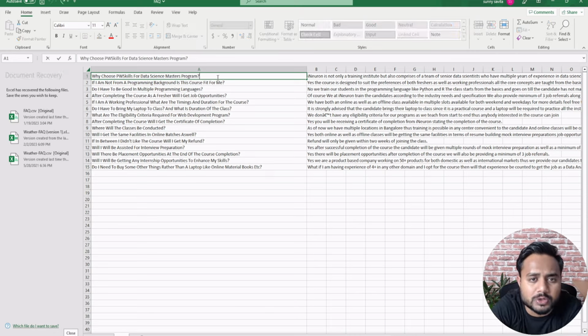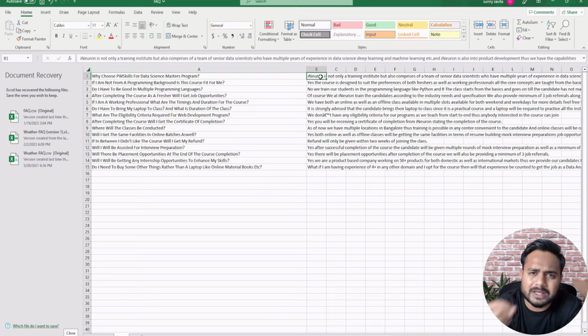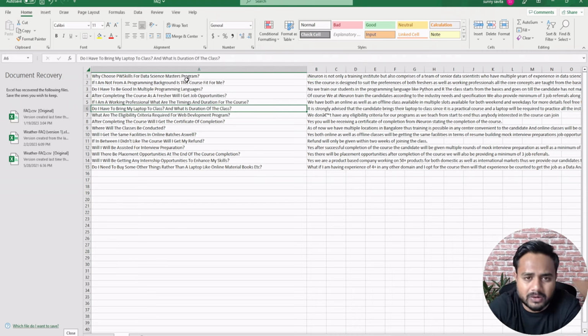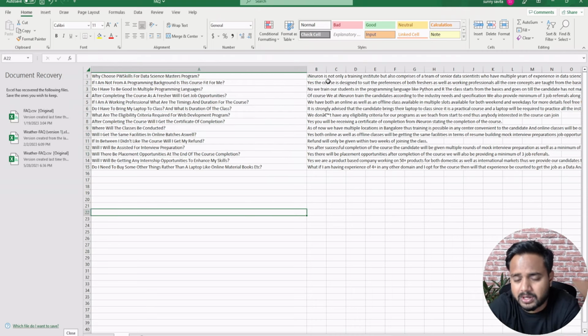So why choose PW Skills for the Data Science Master program? Here is the answer for this particular question. We can create an intent and write this question as a training phrase. But if this is a frequently asked question, why do this unnecessary work? If we can directly dump this question in Google Dialogflow, why is that hard work required? Not at all. So we can directly dump this question in my Google Dialogflow.